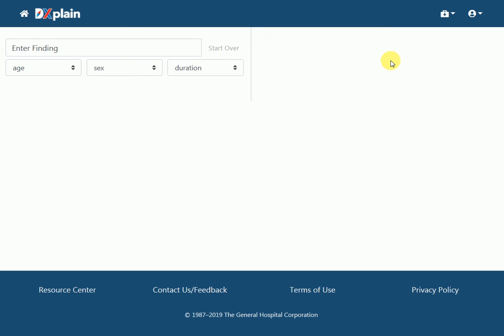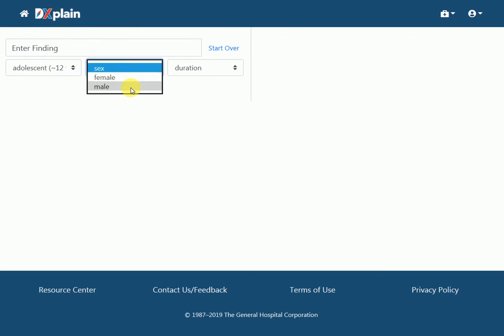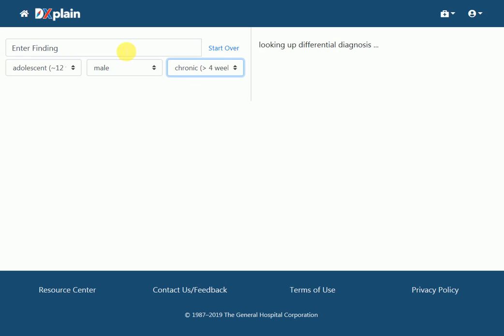To demonstrate the DXplain tool, I will enter the findings from a patient that I saw who wound up having an unusual diagnosis in the primary care setting. When faced with a patient presentation that is puzzling, DXplain can be very helpful in suggesting diagnoses for the clinician to consider. In this example, the patient was a 17-year-old adolescent male who had symptoms ongoing for many weeks.